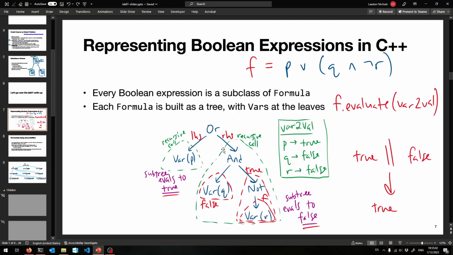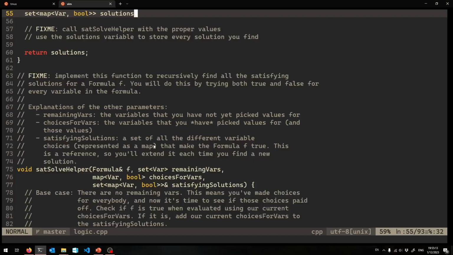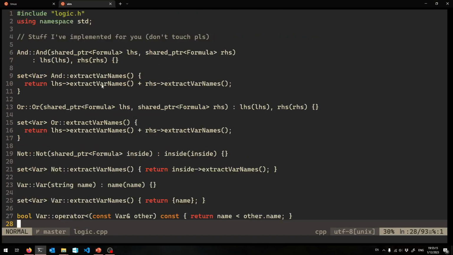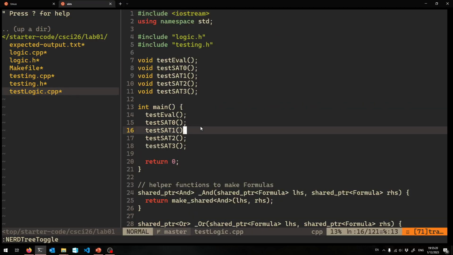You made choices for everybody. Now you have a mapping to evaluate, yes? And so once you have a mapping to evaluate, once you're at your base case, there are no more remaining variables, check if f is true when you evaluate. You'll do f.evaluate under the mapping that you've just built up. Here it is. Those are your choices for variables.